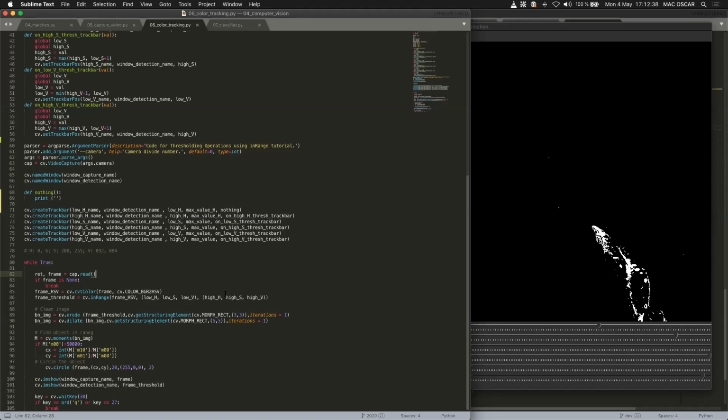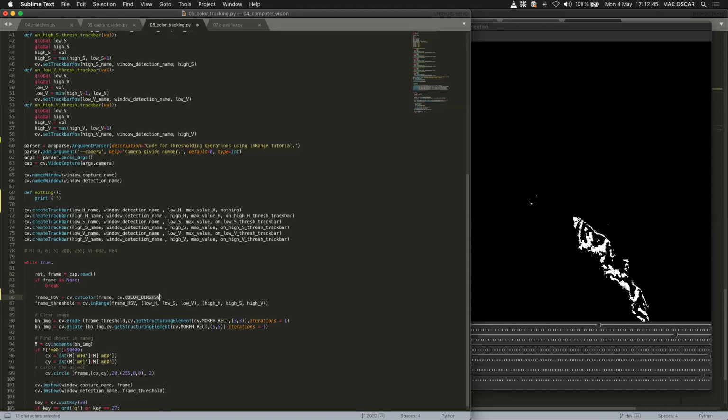Okay. So basically we have a frame in RGB, and we're going to convert it to HSV with this function, cvtColor, which receives a frame and a color format. That outputs a frame in a hue, saturation, and value format. And then we're going to say, give me the frame that is within the range of H, S, and V from the track bars that I have, from the variables in there.